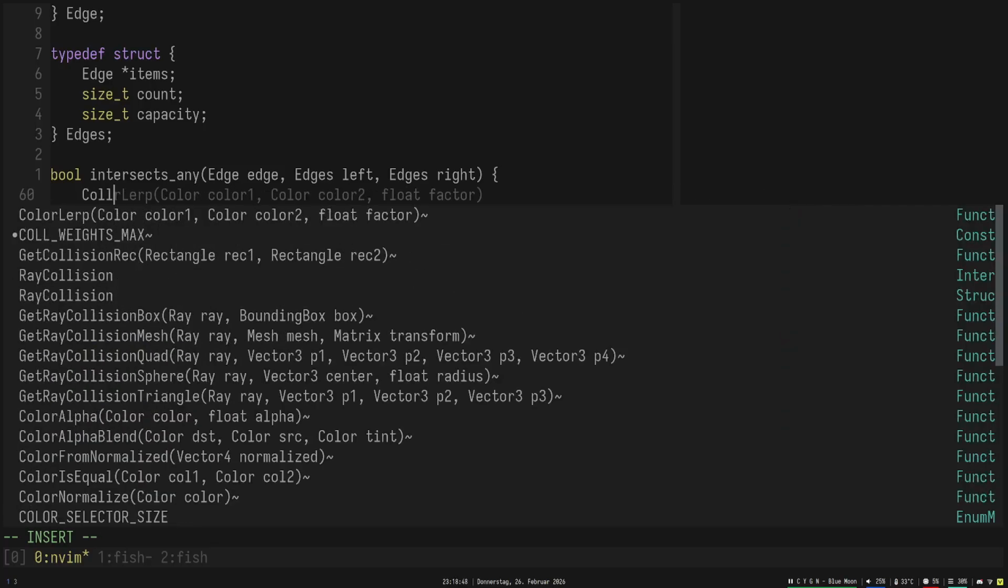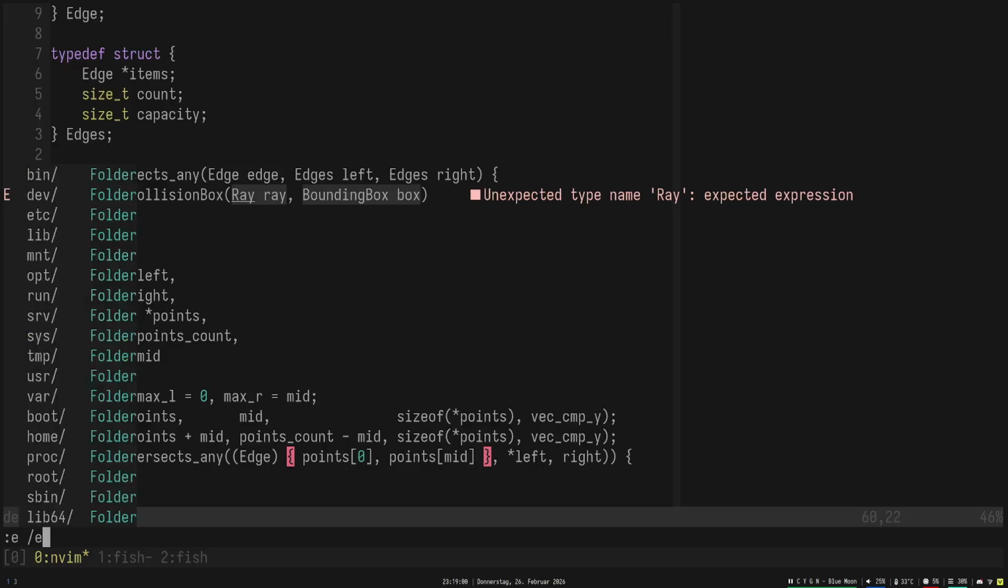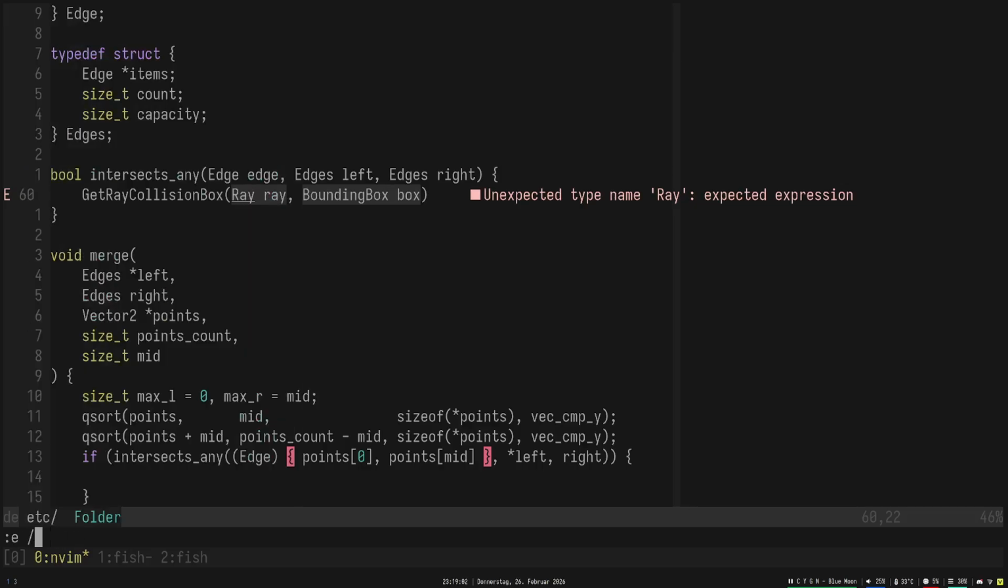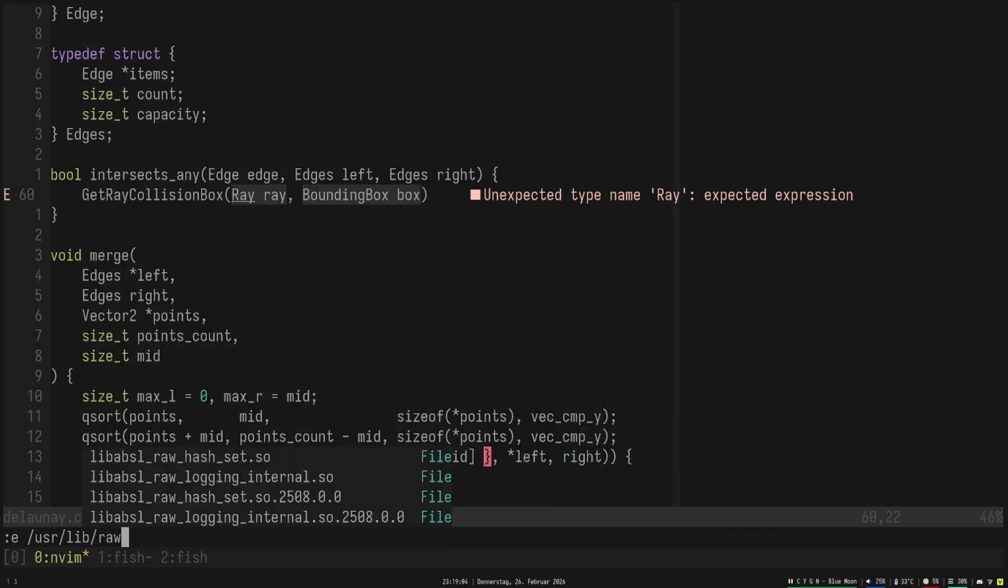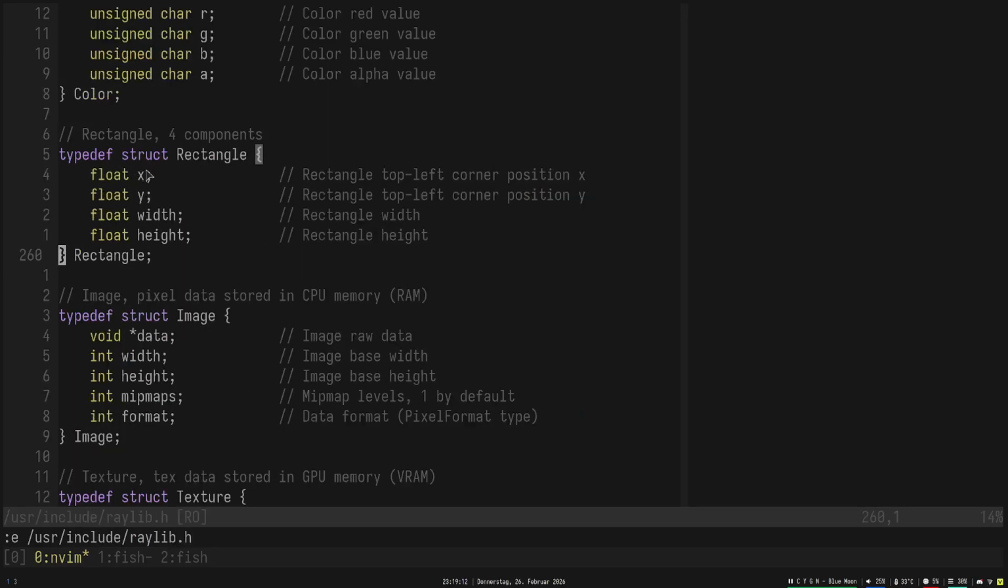Does Raylib have a line collision? Like, it's got a bunch of collision stuff. Like, if I just jump here. Really? Really? Etc, or I guess user lib raylib. What? Oh, user include, sorry. User include raylib.h. This guy.